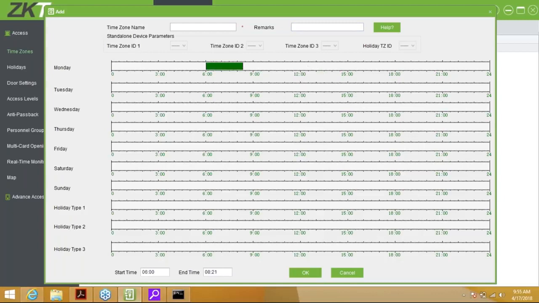You can just drag a small little time and then edit the time as well to make it more sufficient and accurate. And then you can just go ahead and drag that across your week and for your holiday times.